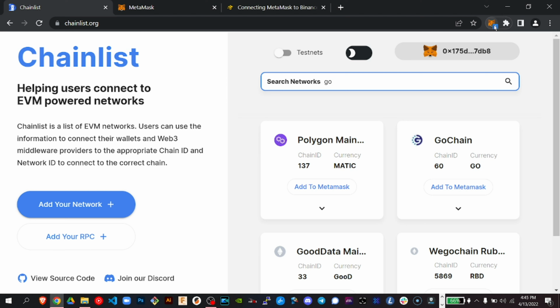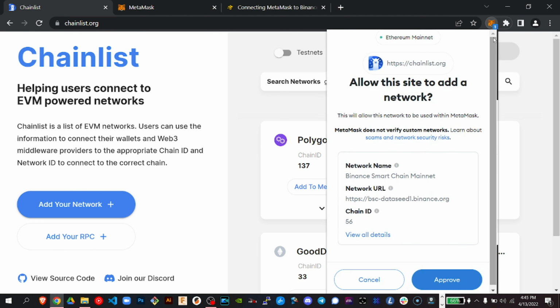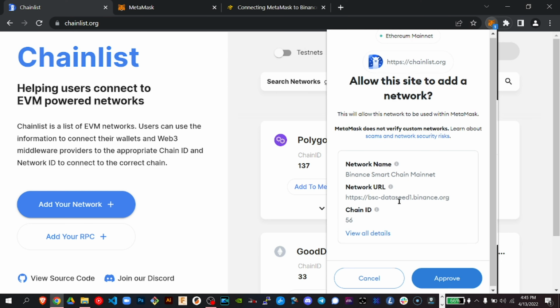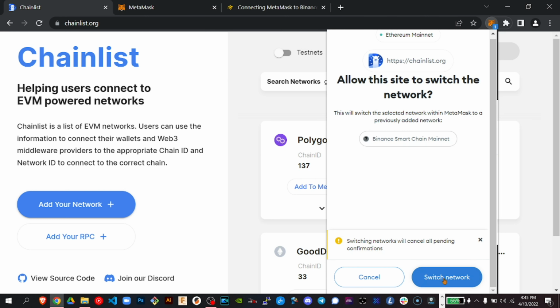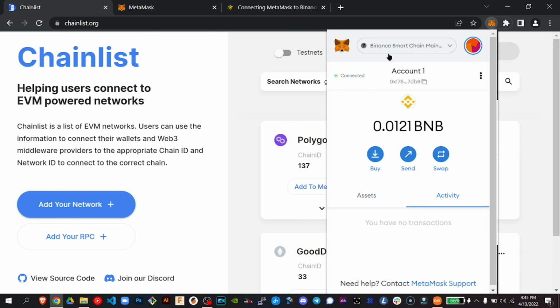And by the way, let me just complete that first one on Chainlist. So Binance, that was the one I was originally trying to add. Now you can see the approve button, and right here it says switch networks. All right, and let me click on assets to show my BNB, and that's it.